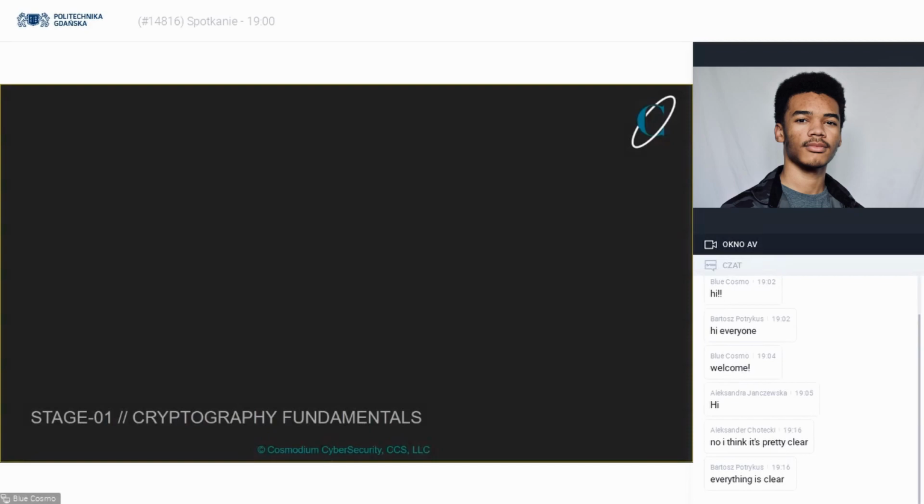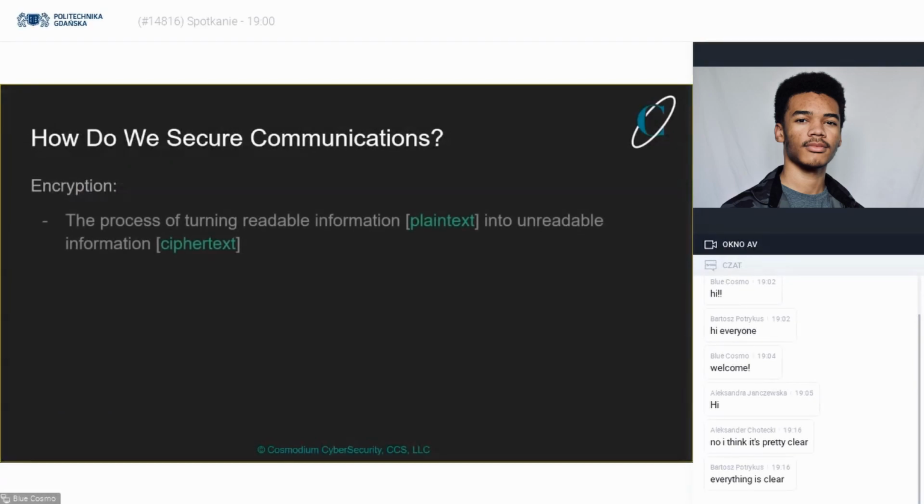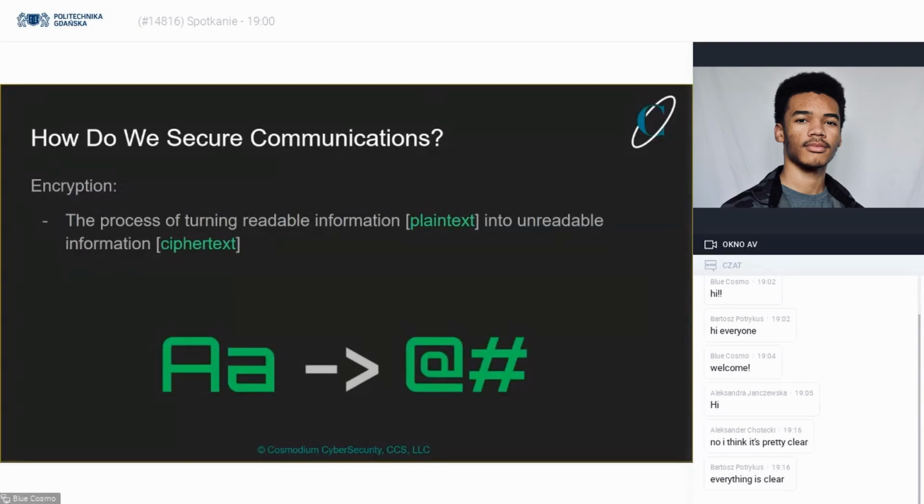Awesome. So stage one is cryptography fundamentals, right? How do we secure communications? First of all, we have something called encryption, right? Encryption is basically the process of turning readable information that we call plain text into unreadable information that we'll call ciphertext, right? You can see here that we have this AA, which represents our plain text. You can read it. It says the letter A twice. It's being converted into this ciphertext, and you basically can't read that.